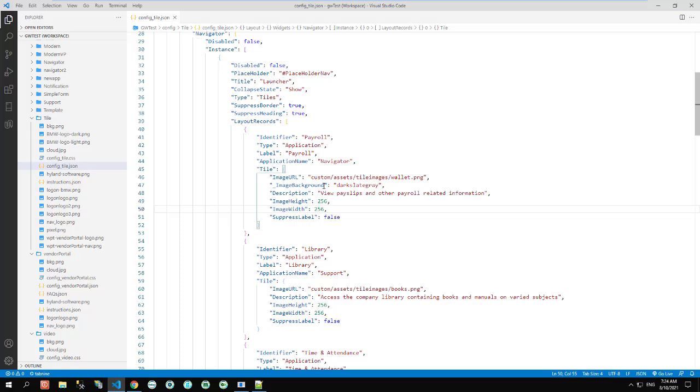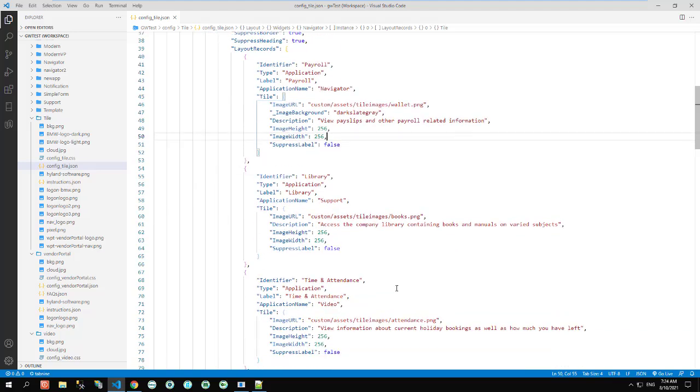Now this can be relative to the gateway, and I've kind of got into the habit that I put it within custom assets. Now bear in mind, everything in the custom folder is ignored when you upgrade WPT. So if you put a new version on, this will be left exactly as it is. Below that, I've got into the habit of creating an assets folder, and in this case, below that, I've created a tile images folder, and that's where I put the wallet, the books, attendance, and so on, the images that I'm going to use. I've commented out here, but there's settings around image background.